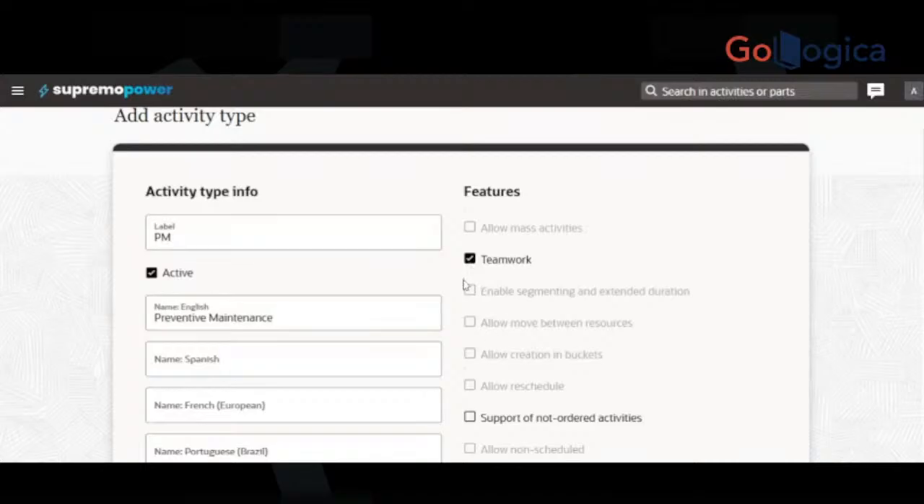Okay, enable segmented activity and extended duration. That means if your activity has a large duration, suppose 40 hours or 60 hours, you won't be able to complete that activity in a day. So the system will, suppose a 40 hour activity, we can take that as an example. We have to define the maximum duration of an activity or the minimum duration for an activity. Maximum, I think it goes to, not sure.